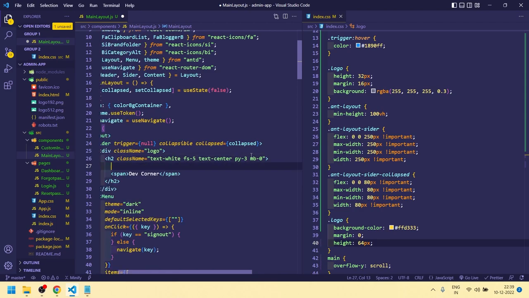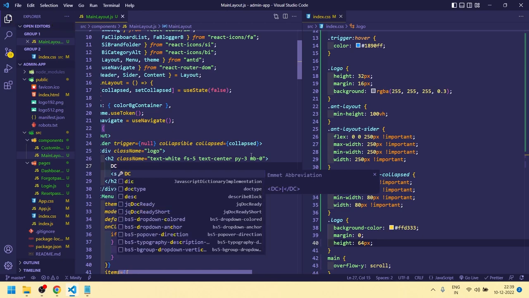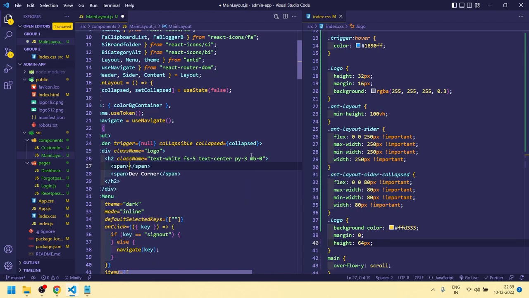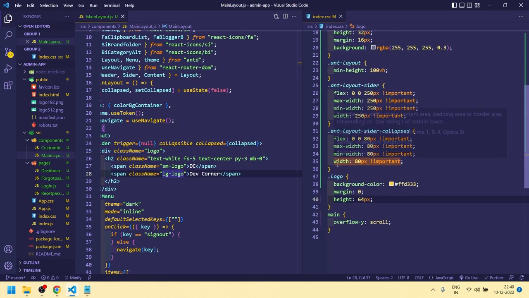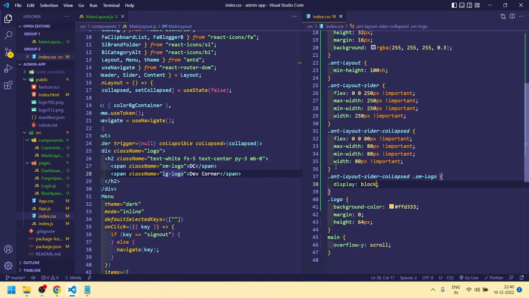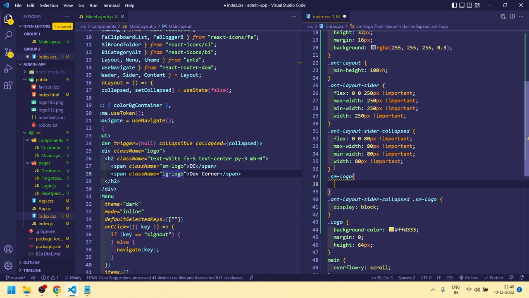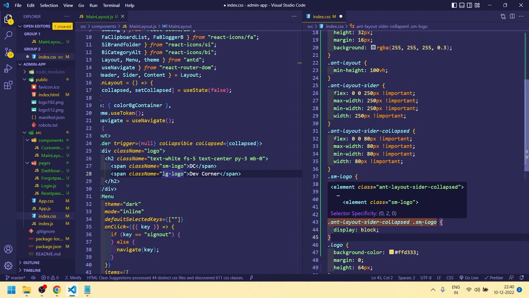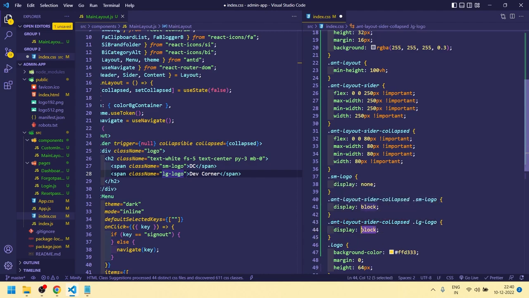and here we will take DC. Okay, Control X. Wrap it in span also. So it will be class sm-logo. It will be className lg-logo. So what we need to do is when .ant-layout-sider-collapsed, we need to show .sm-logo, display block. By default it will be sm-logo, by default it will be display none. Okay, and Control C, Control V, lg-logo, it will be display none.